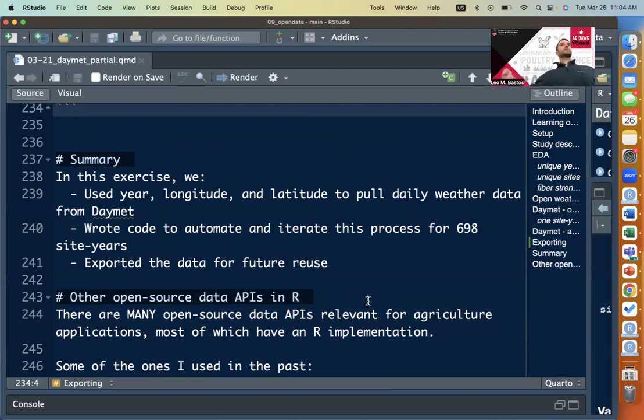So in the next class on Thursday, we're going to bring back in the CSV with the weather data for all 698 site years. We're going to do some feature engineering, which is basically creating some new variables from the ones we have. And at that point, we're going to be ready to start modeling. So we're going to start getting to some of the algorithms that's going to lead into machine learning algorithms towards the end of the class.